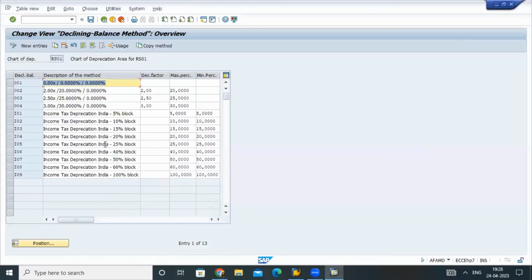So when we say we are not using it, we will use this 001 key, because 001 key is saying 0000, which means we don't want to use this key.